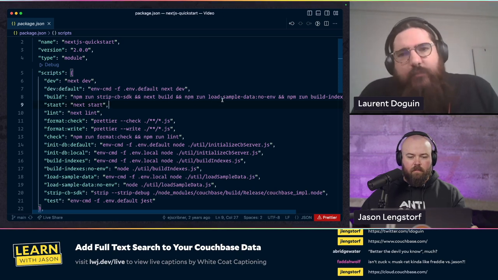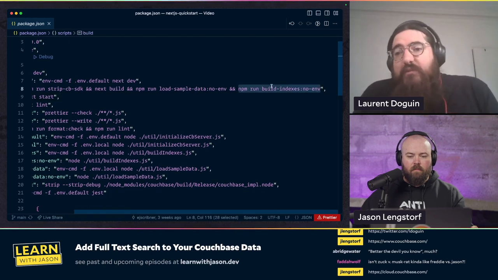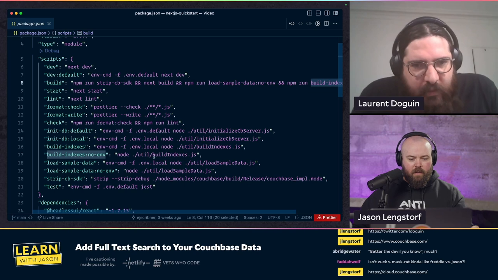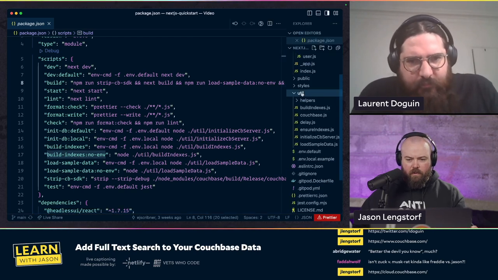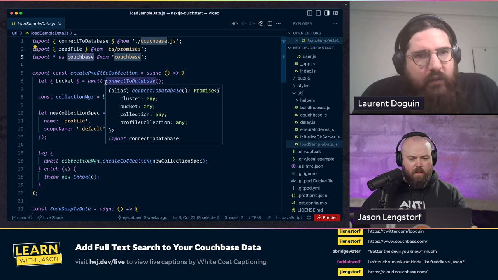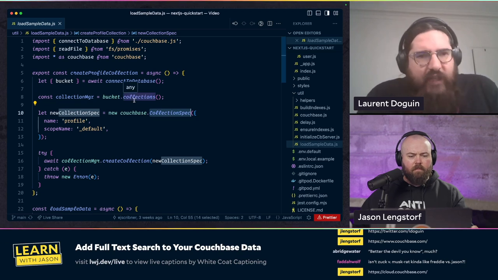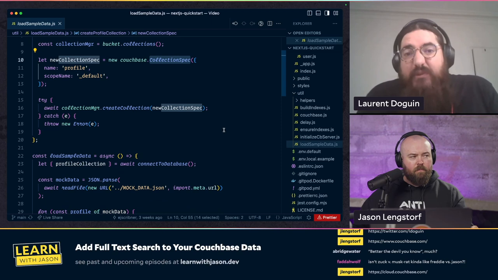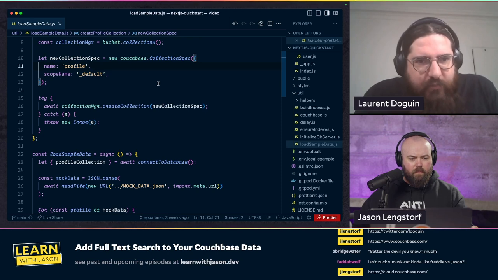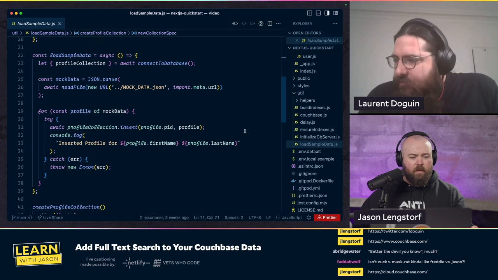Next build, then the load sample data, which we just saw, and then there's a build index target as well, which is going to basically run all the indexes we want for our app to work nicely. Got it. Okay, and so these two work. There are util folders for these. To load sample data, we are pulling in Couchbase, connecting to Couchbase, and we get a bucket. A bucket is like a schema in other databases. And then from that bucket and scope, we get a collection. We actually create that collection. It's called a profile, which is what you see here. We create a profile collection, and from there we load the data and send the data to Couchbase. Nice. Cool. Nice and straightforward.